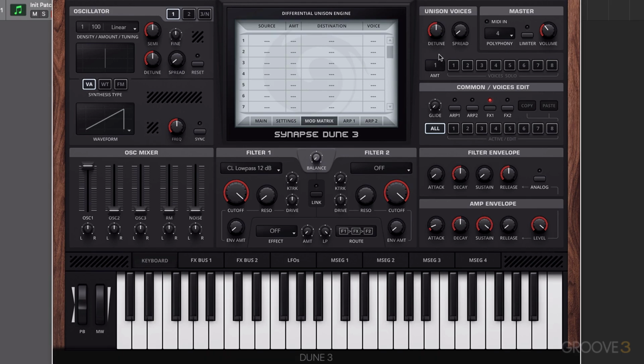So for this video, I'm going to create a sound with 4 different voices. And the reason is we're going to use the mod matrix with the voice column and choosing some modulations that are going to affect certain voices and some which are going to affect other voices. So we've got 4 voices in total.